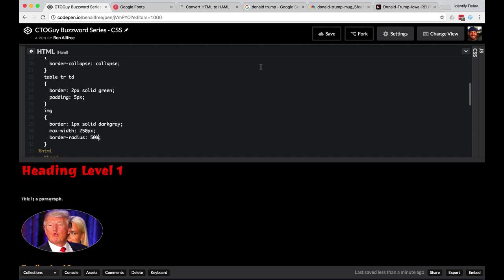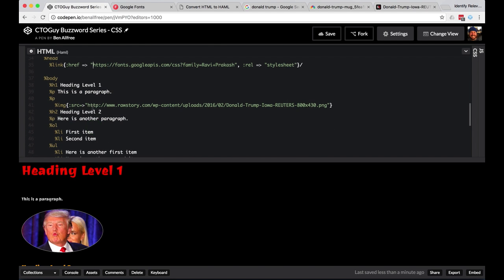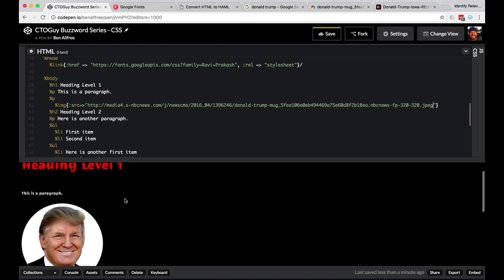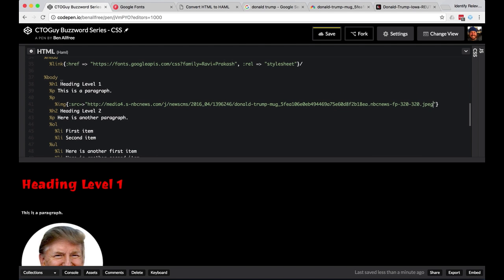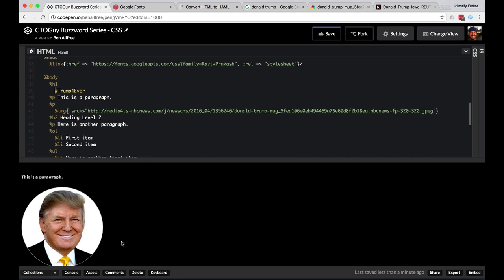Let's grab this one, go back to this, replace our image, and watch what happens. It will be now a circle instead. Look at that. Let's change the heading here. Trump forever. Oh, we need to make it a hashtag, don't we? There we go. That looks like a G. Trump giver? Okay.